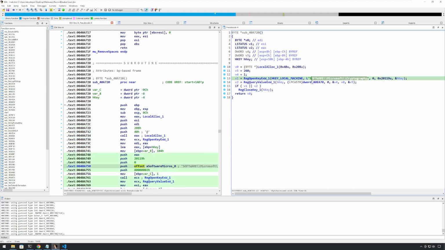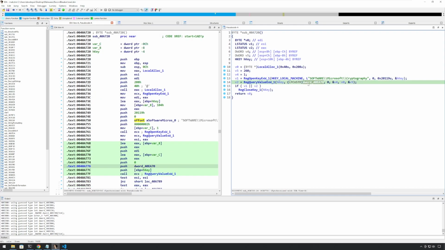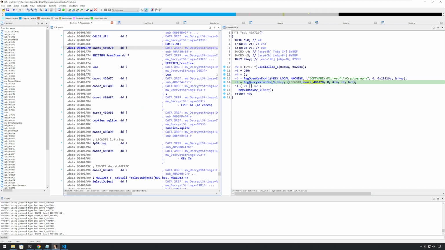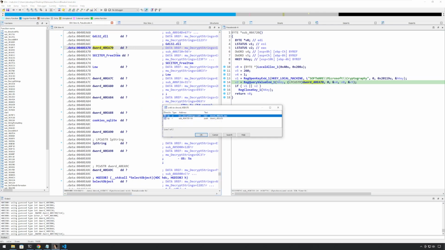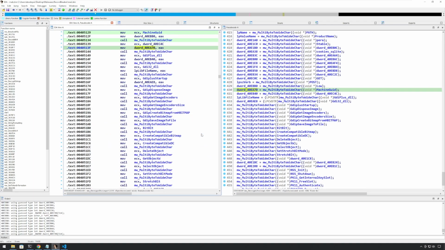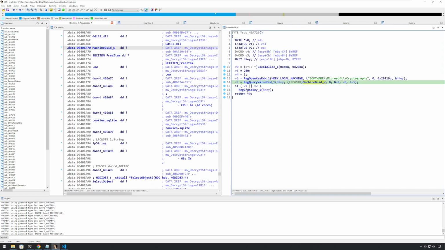This function is opening up the cryptography registry, and then it is looking for this key. Let's look at the value of this string. We look at the xrefs, press X here, go to our string resolution function, and we see that this is actually the machine GUID string. I'll press N here, rename this to machine GUID, and then say machine GUID_W, just to indicate that this is a wide char. And we see that here we get the label properly.